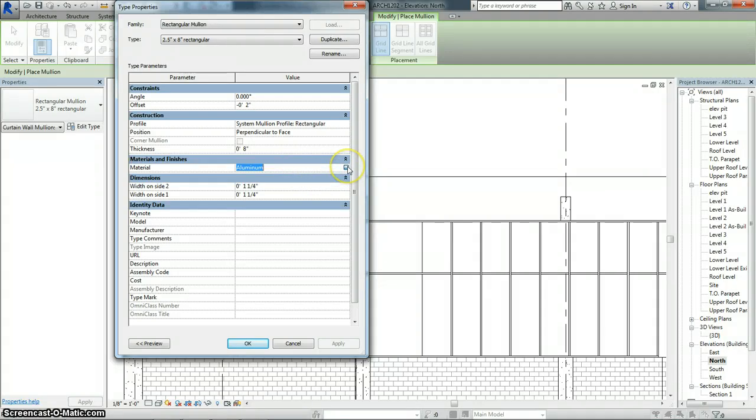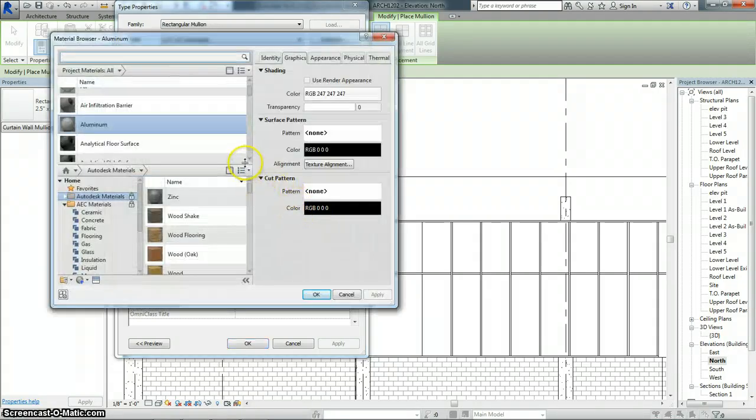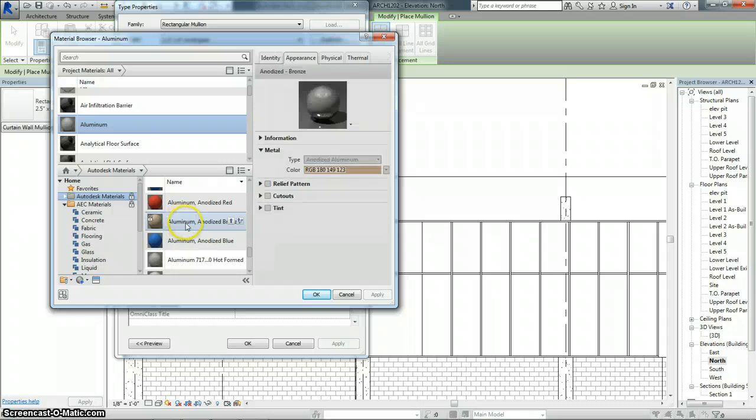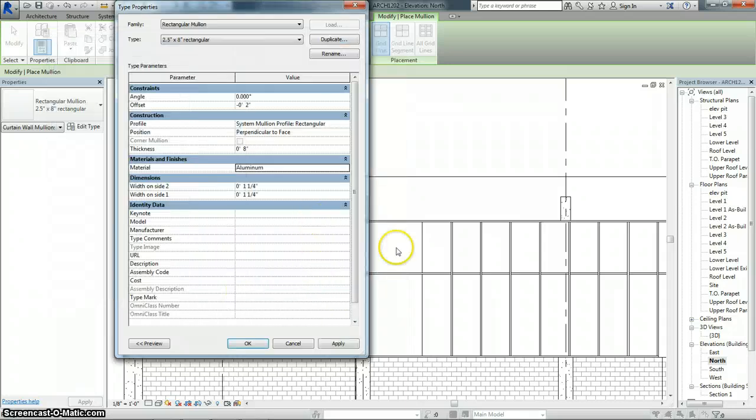We could actually go in and make it anodized aluminum bronze if you wanted to. Let's see. As you can see, there are all the different aluminum types, so I would just have to scroll until I find what I want. So here I finally found the anodized bronze, and I'm going to say OK, and I'm going to apply.